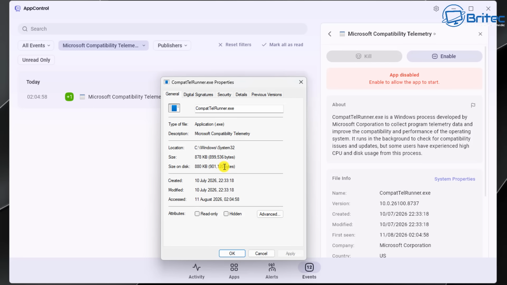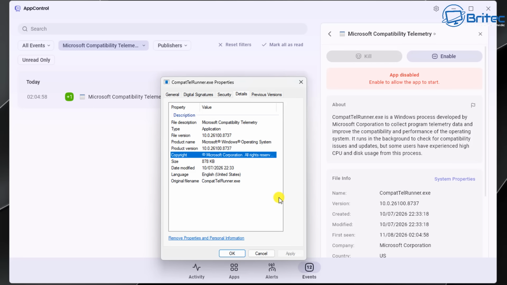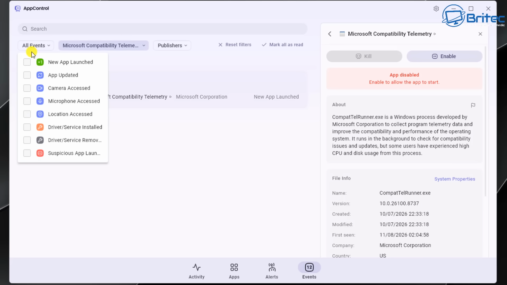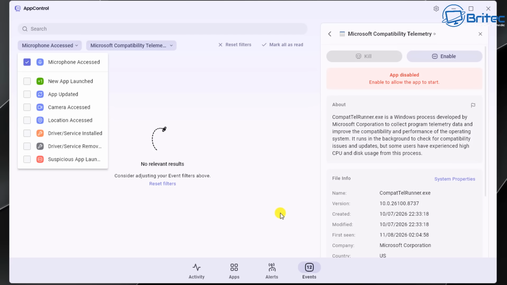And once you've disabled it, it will stay disabled permanently. So you can see we've got full details right here. We can click on the system properties of this file to investigate further. This lets you dive deep into what these applications do and what these services do on your system.